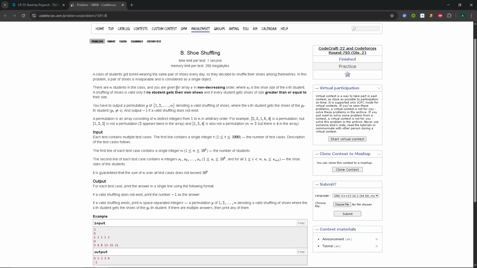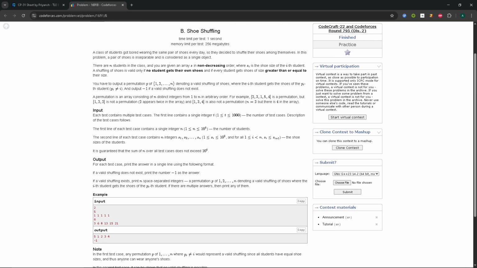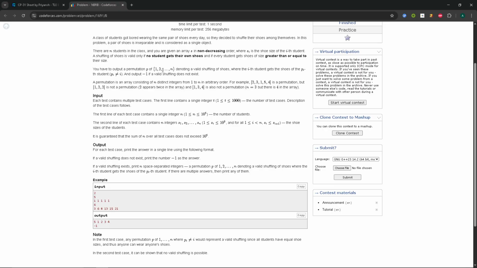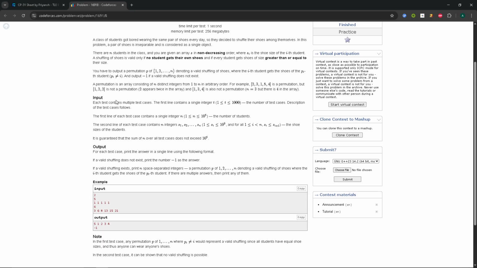There are n students in the class. You are given array S in non-decreasing order, okay, ascending order, where S_i is the shoe size of the ith student. The shuffling of shoes is valid only if no student gets their own shoes, and if every student gets shoes of size greater than or equal to their size. You have to output a permutation P denoting valid shuffling of shoes, where the ith student gets the shoes of the P_i-th student, P_i not equal to i, and output -1 if a valid shuffling does not exist. So it looks like a type of greedy problem.